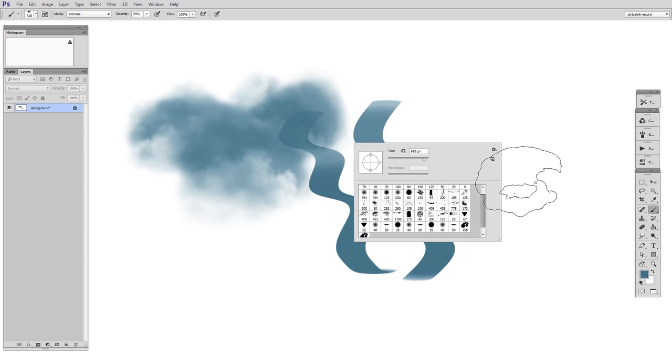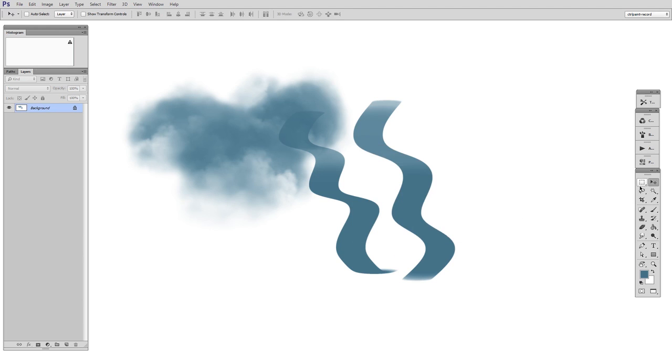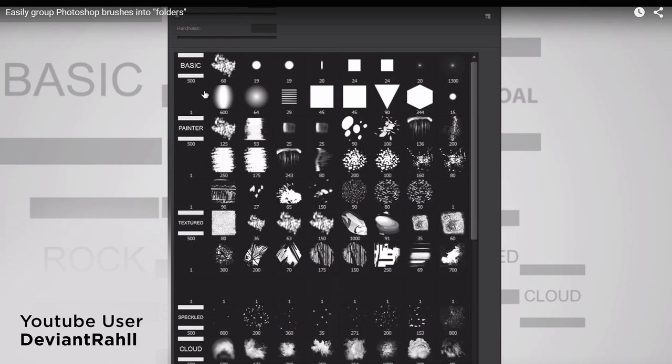And you do that with the preset manager. Now, I don't actually want to go into the details of this because YouTube user DeviantRaw has a really great video that talks all about this. So I'll link it in the bottom of the post, and here's a screenshot. Essentially what he does is makes little labeled categories inside of his custom brushes, and it just kind of keeps everything organized. But if this is something you want to do, I recommend you check his video out.